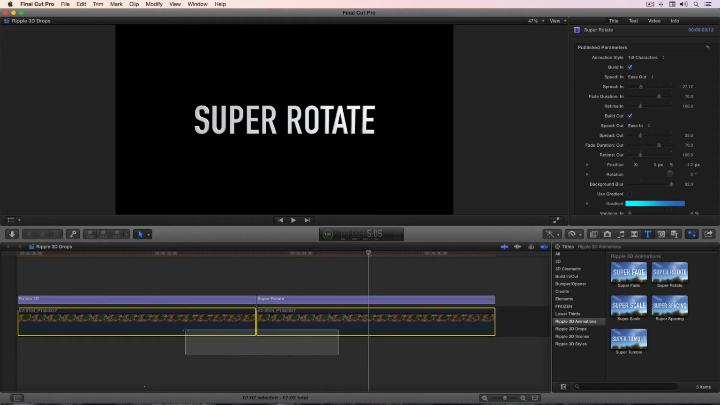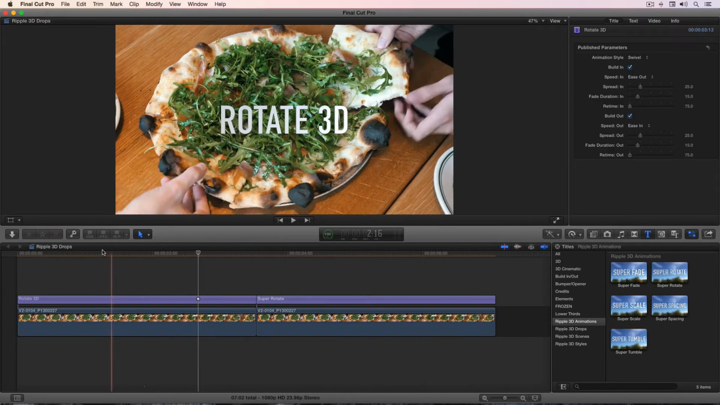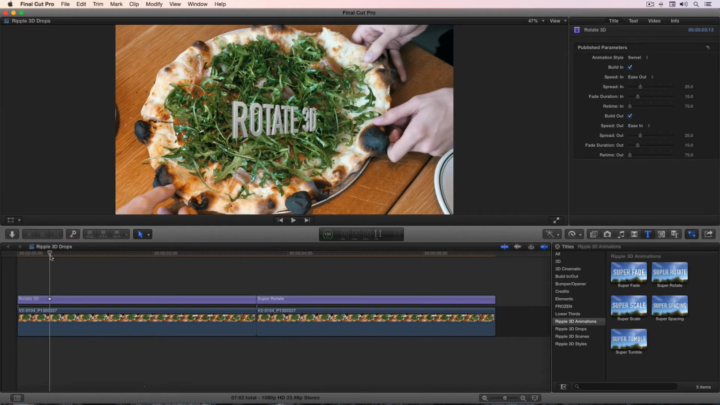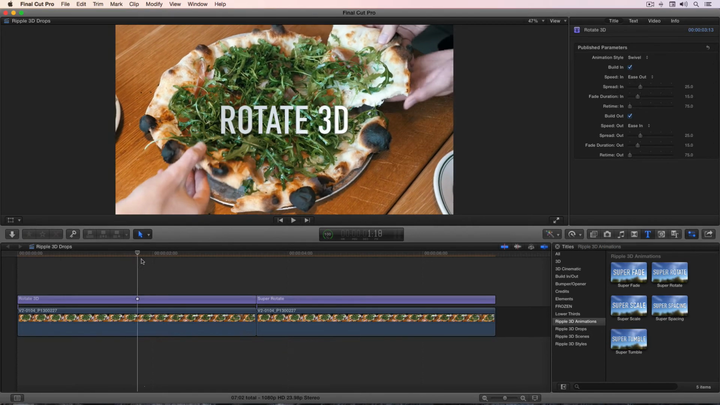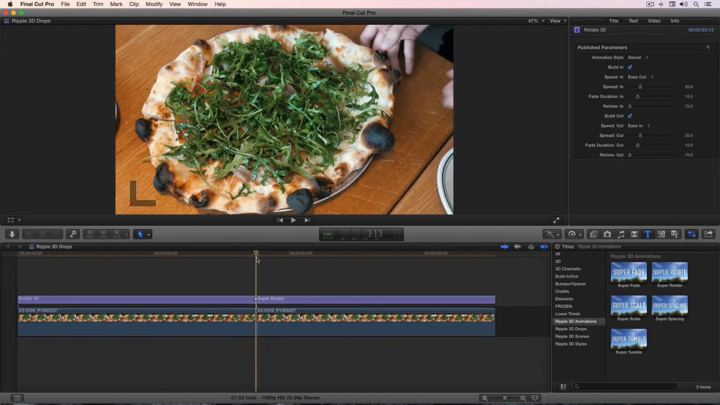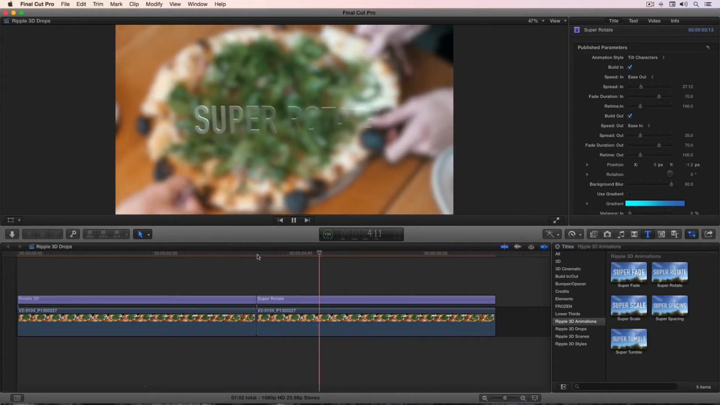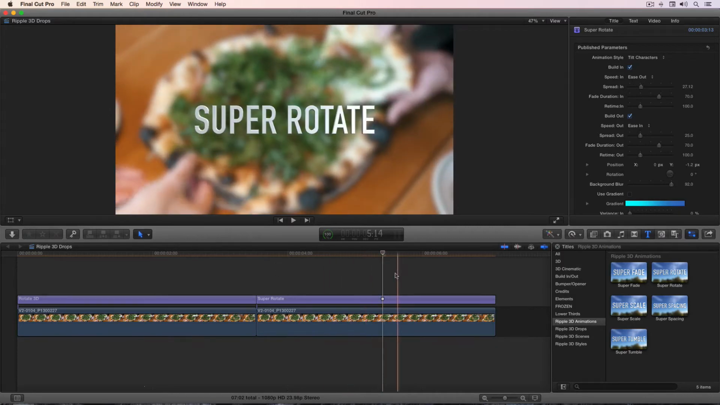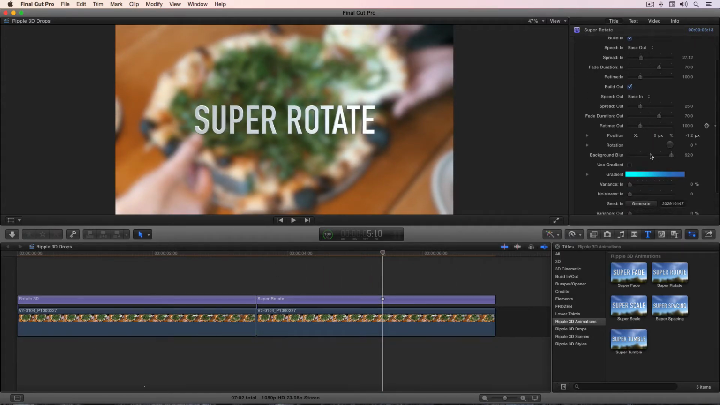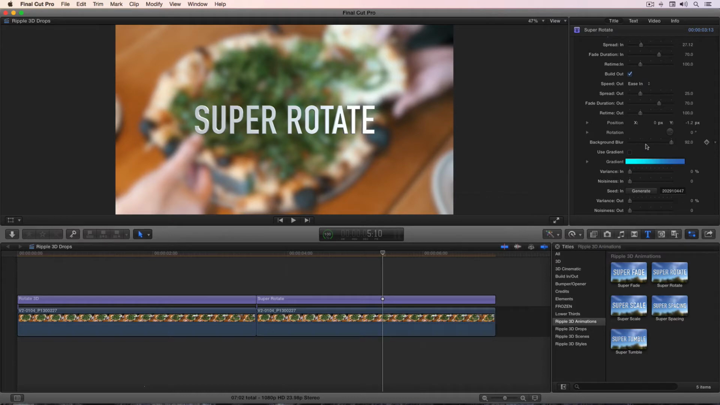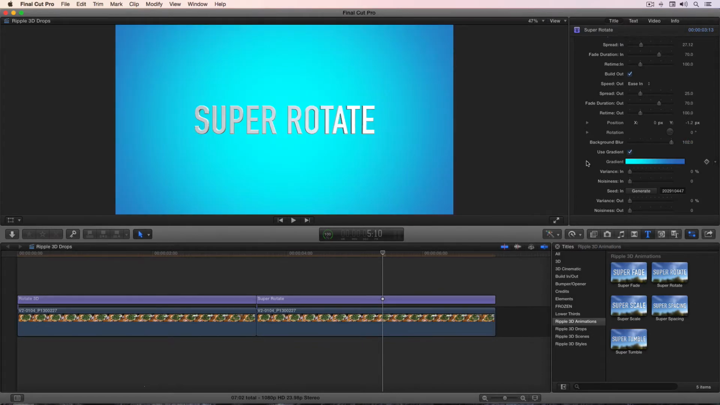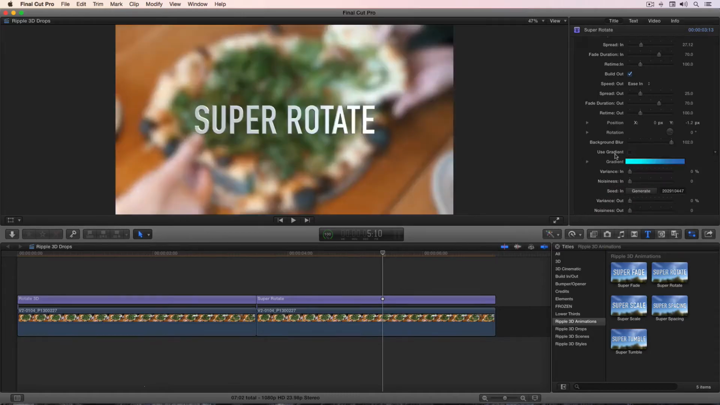Also, if I turn on the underlying video here, you'll see that for the original built-in Rotate 3D, there's no change to the video, but for the Super Rotate, the video automatically animates to become blurred as the title comes on. And that blurred animation is adjustable right down here near the bottom. We've got the background blur amount. You can set it to 0 or as high as you want. And you can also choose to replace the background video with an editable gradient of any color that you want to use.